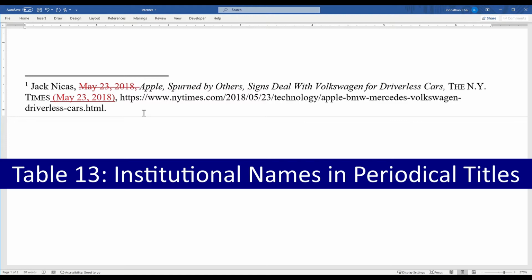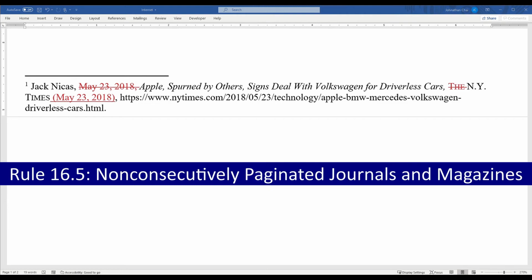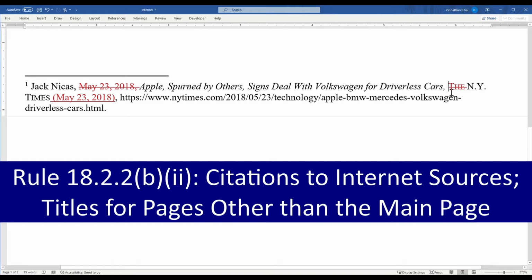Table 13 states that the word "the" should be omitted from the front of the title, so this "the" should be removed. Note that if you are citing the print version of this newspaper article, the institutional author abbreviation would be the same because Rule 16.5 states that names of periodicals should also be abbreviated based on tables T6, T10, and T13.